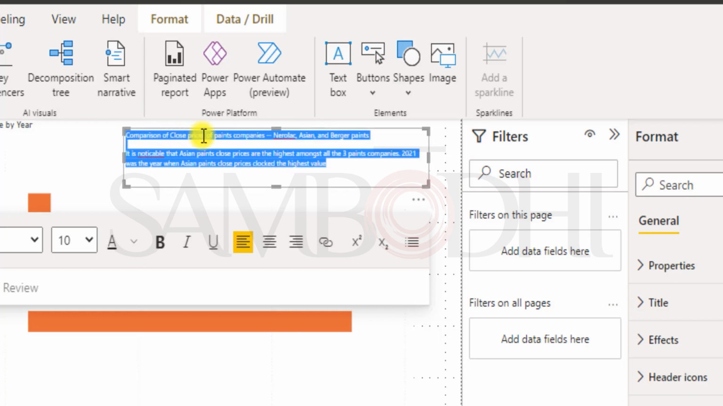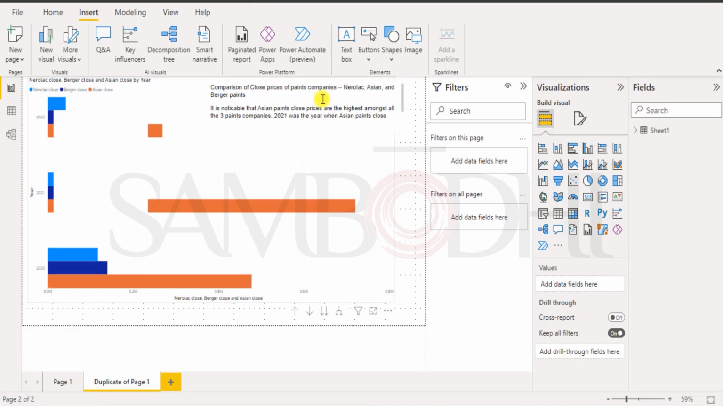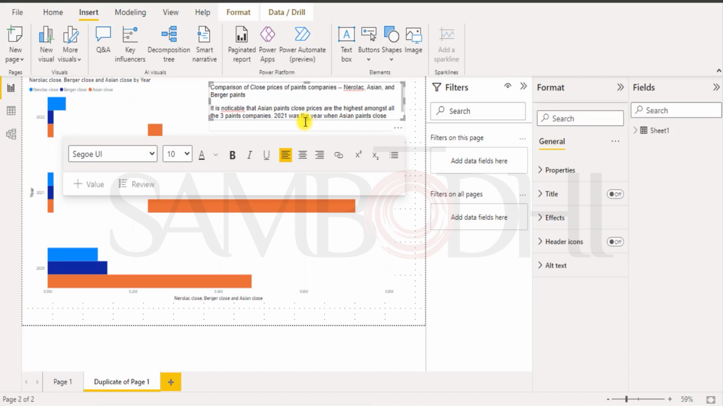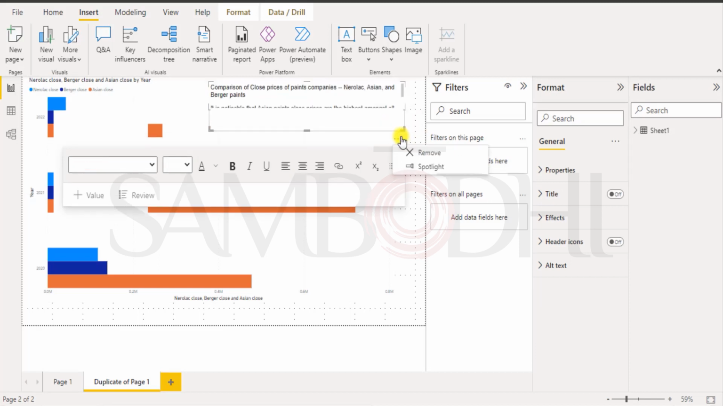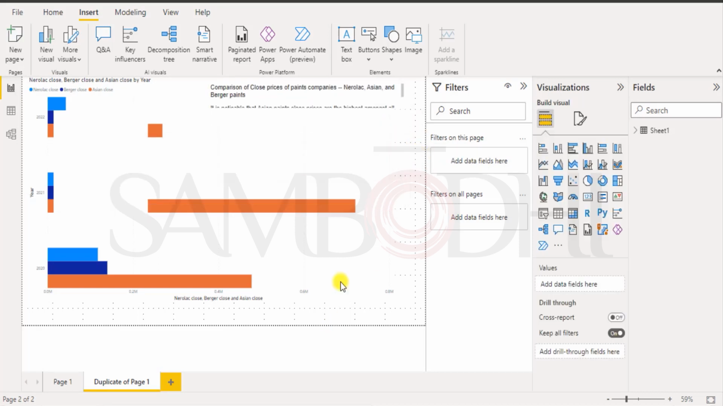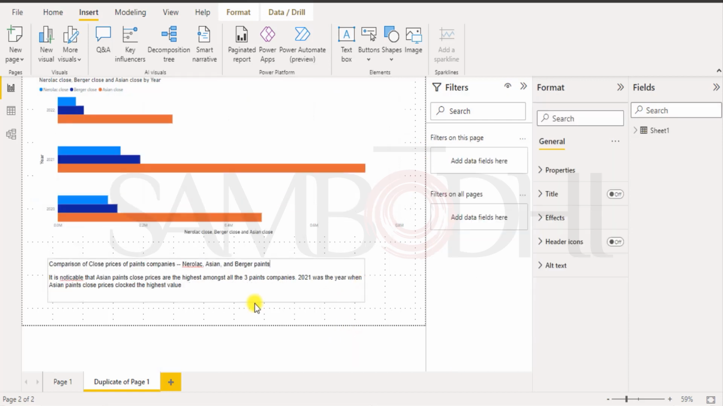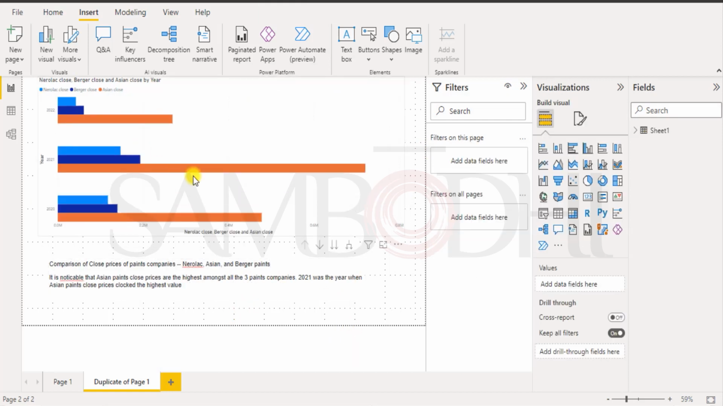Now what I'll do is I'll process this. Fine, this is how it looks like. Another text box that we had created, so I'm removing that text box. So this is how I'm creating a comment or a text box for the graph.